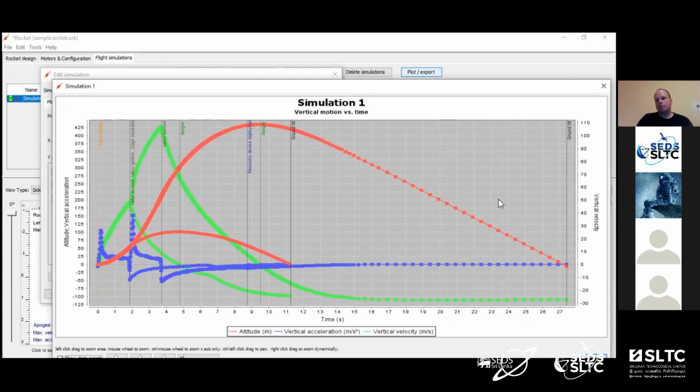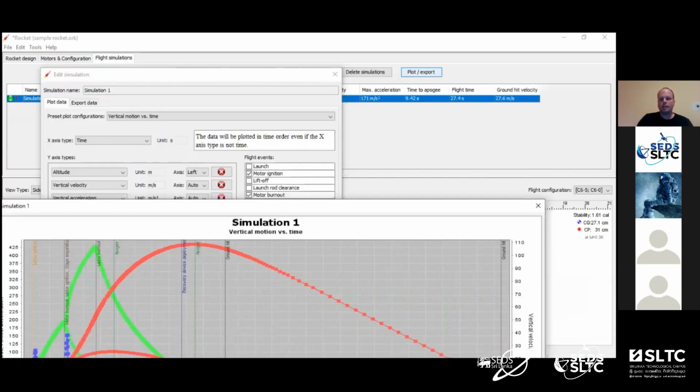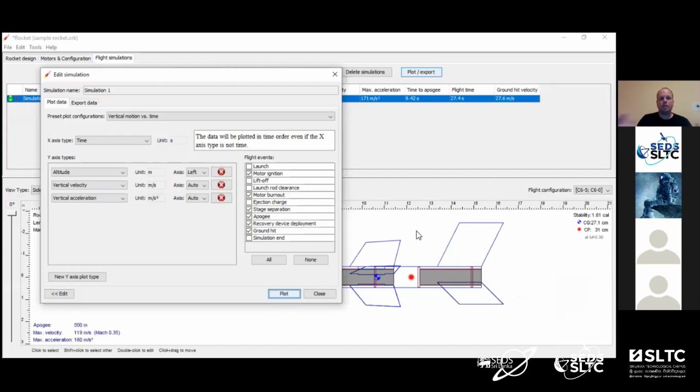And the rest of the rocket. We get our ground hit for the booster here and our ground hit for the sustainer over here. All right. So that's the gist of it. I mean, that's everything you really need to know to get started.